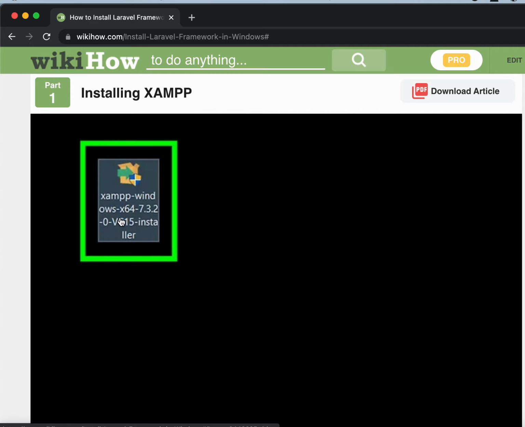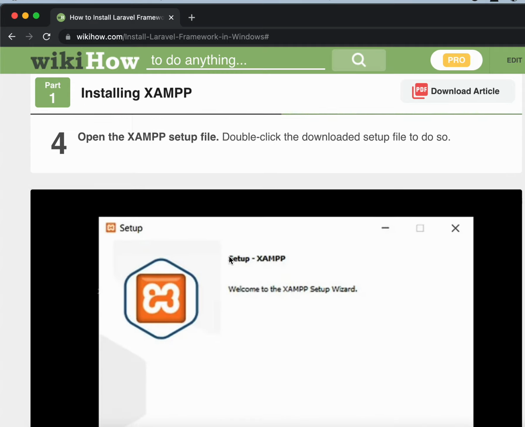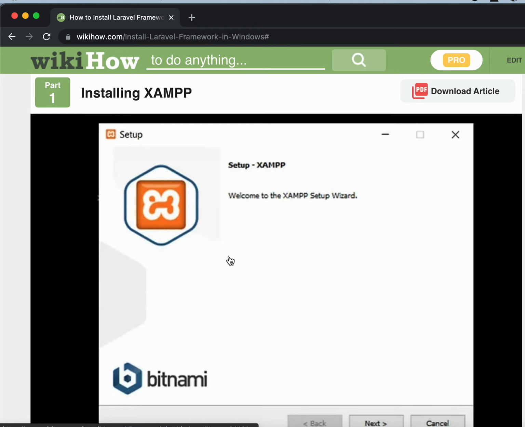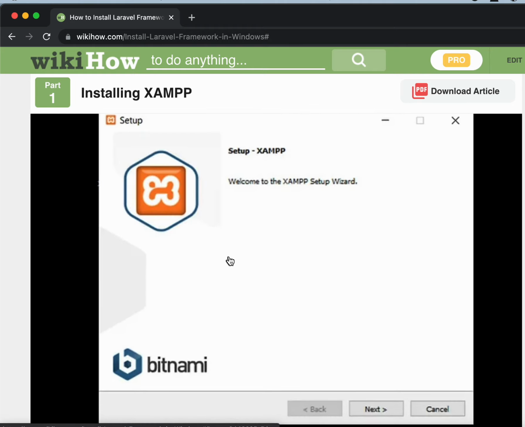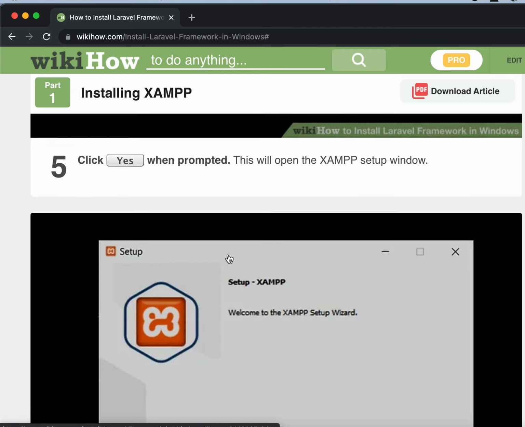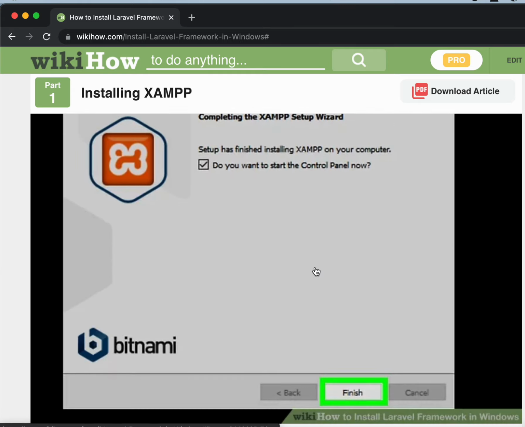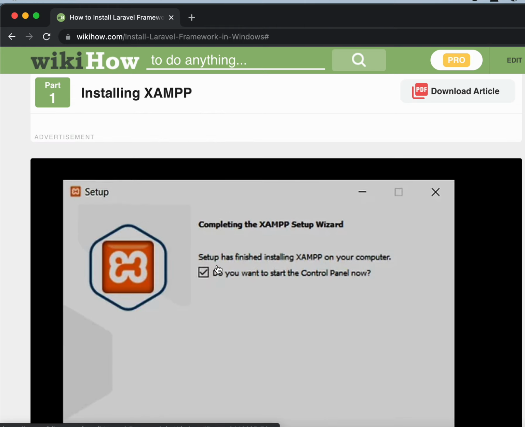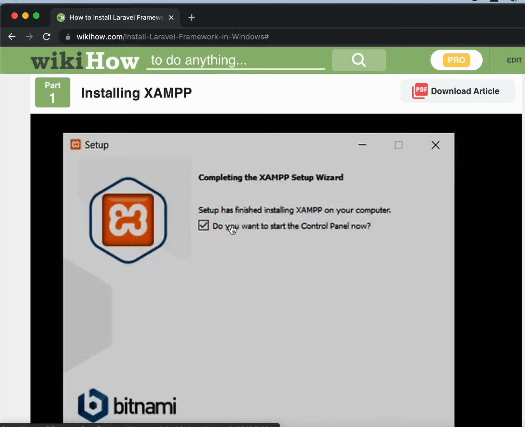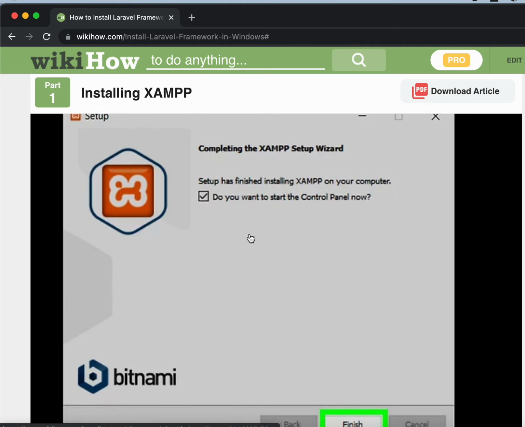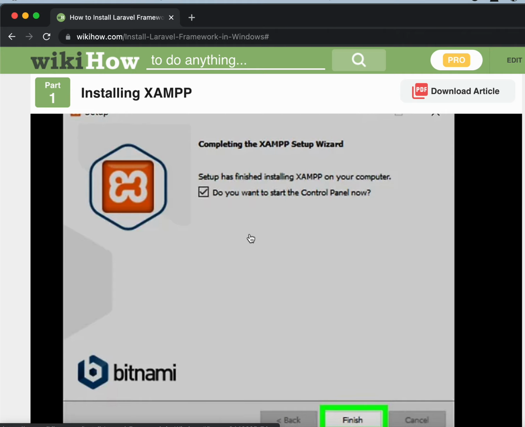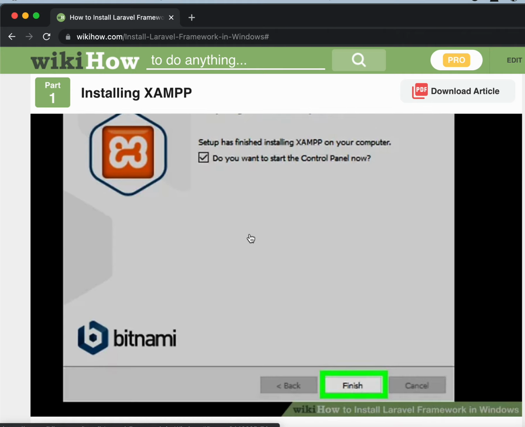After having that, you click open, make sure you run it as administrator, and then an installation guide will be provided. What you will do next is just click next. And then make sure you have checked this one, because it will automatically provide you with a control panel after installing, so you know you have successfully installed it.